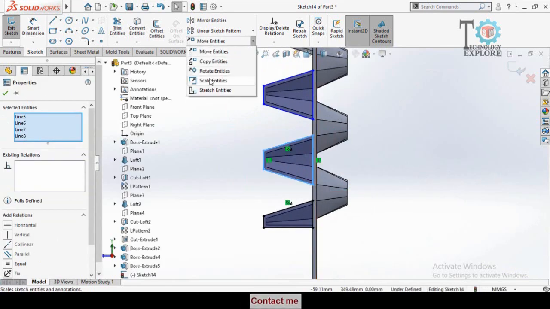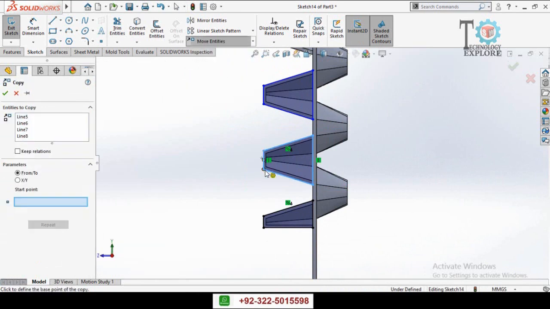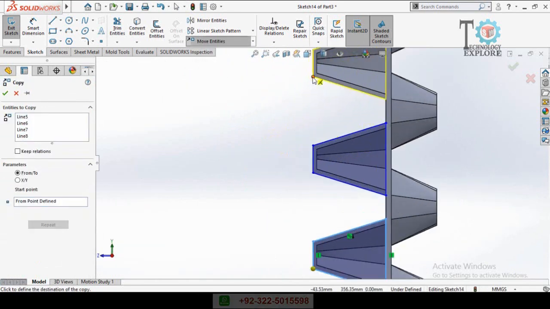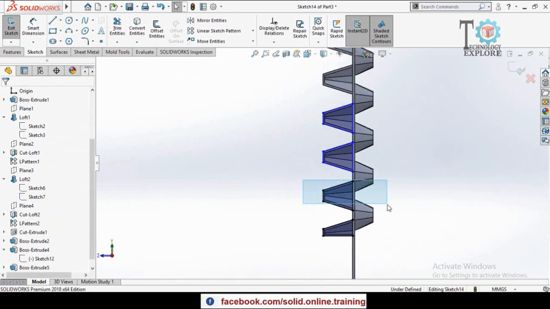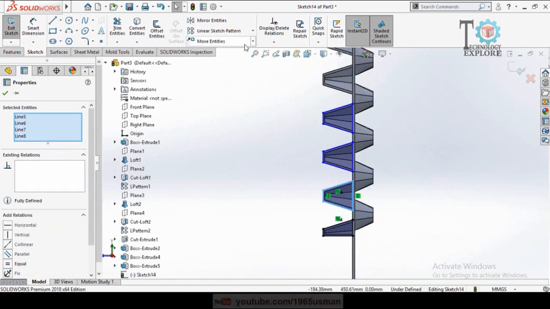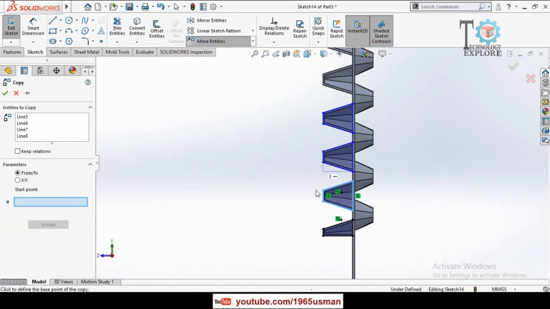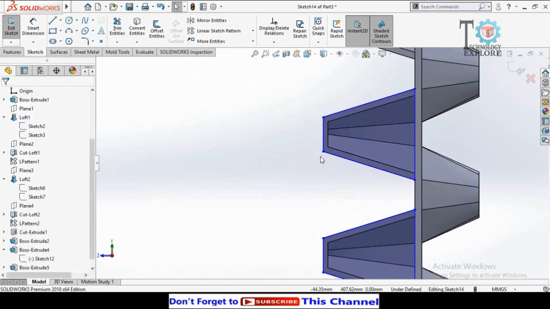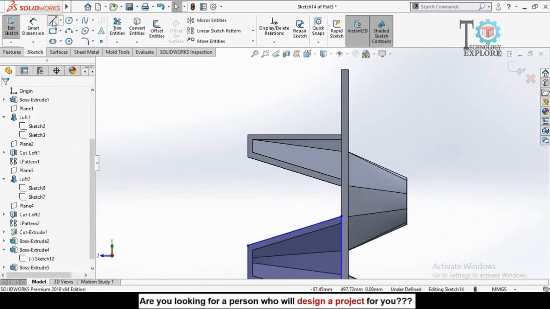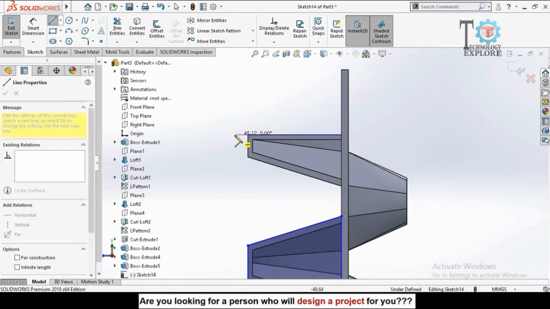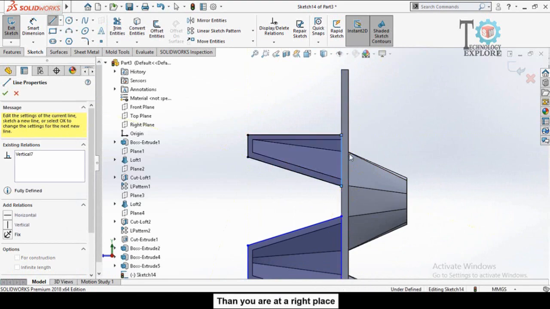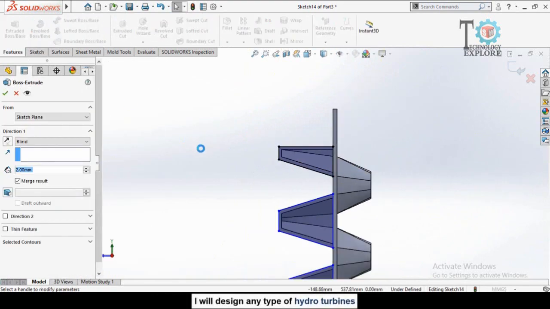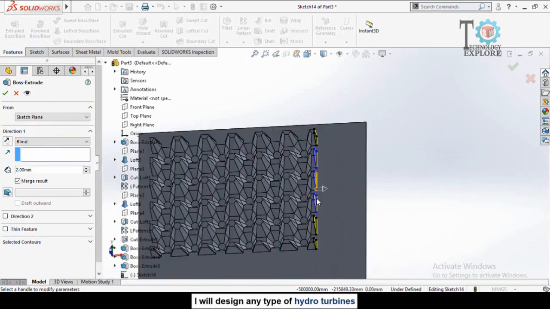Again copy entities, select this point and paste it here. Again copy entities, so now make a sketch on this side. Go to Features tab and apply Extruded Boss Base command. Extrusion thickness is 2 mm. Press OK button.